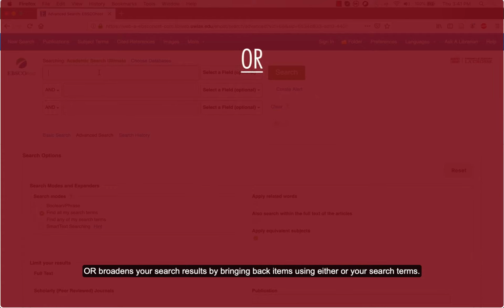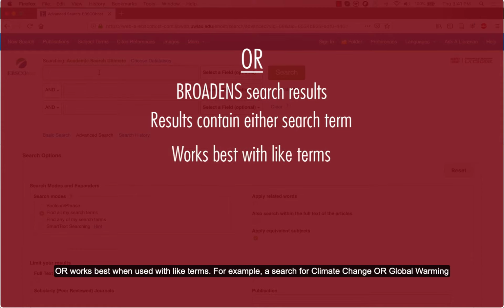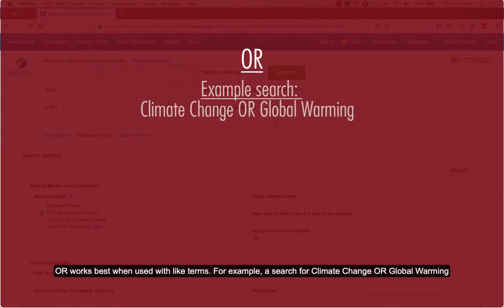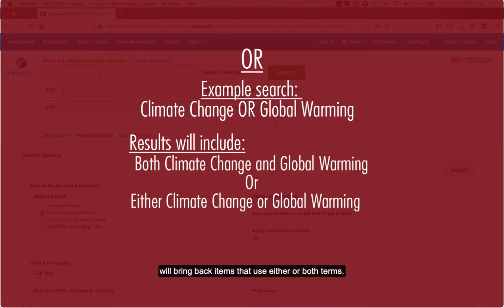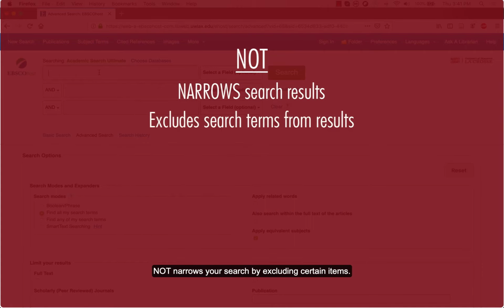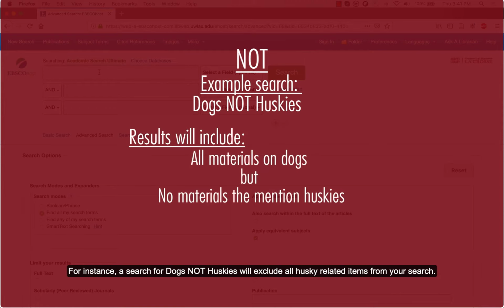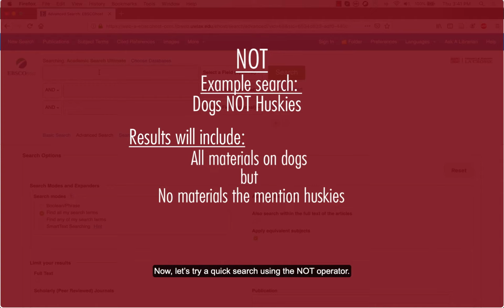When using or, broadens your search results by bringing back items using either of your search terms. Or works best when used with like terms. For example, a search for climate change or global warming will bring back items that use either or both terms. Not narrows your search by excluding certain items. For instance, a search for dogs, not huskies, will exclude all husky-related items from your search.